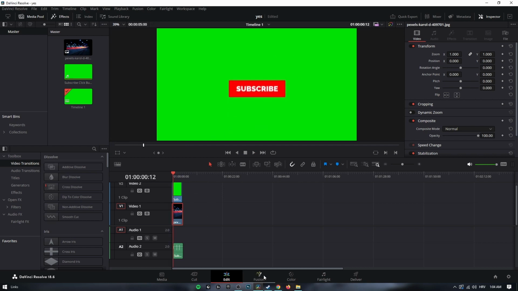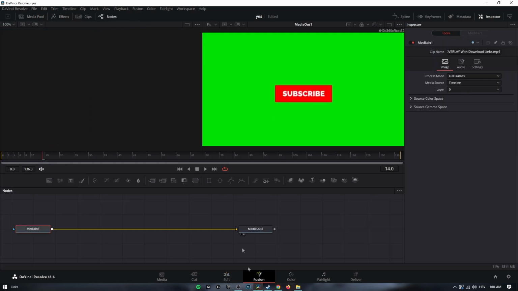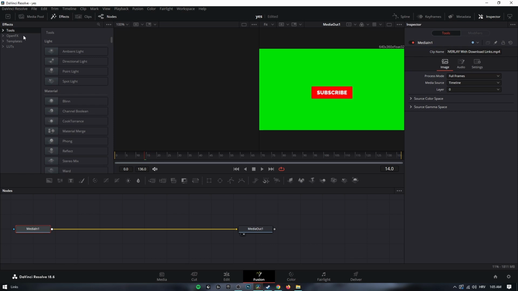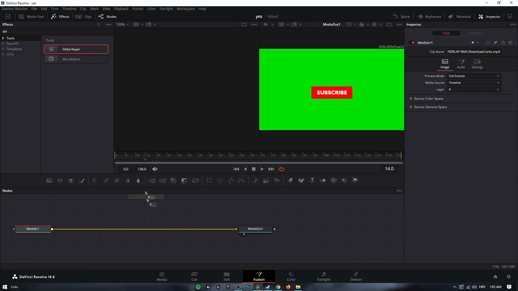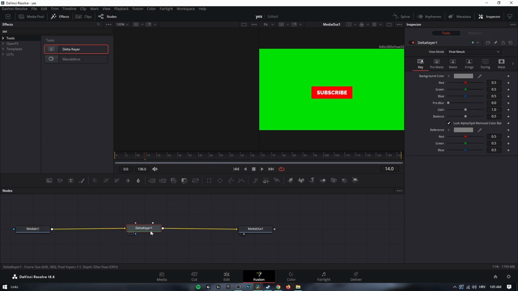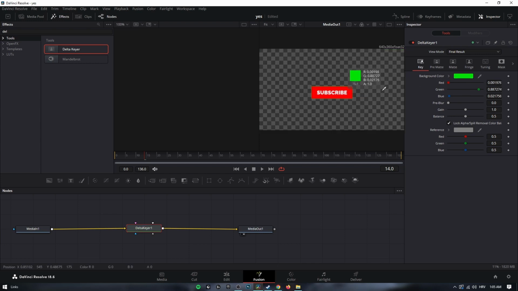First you want to go to the Fusion tab here, and then you want to go to effects, type in Delta Keyer, and drag this in between these two sections like here. And now we want to select the background color, so drag this to this green part here, boom.